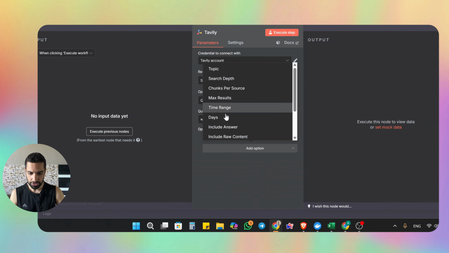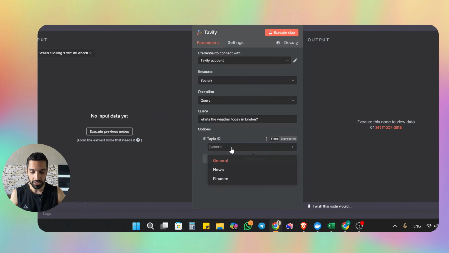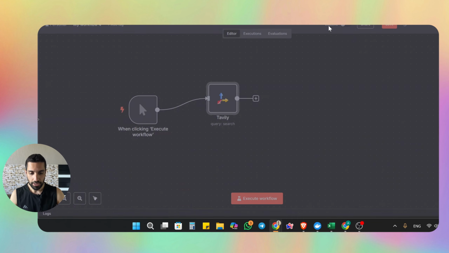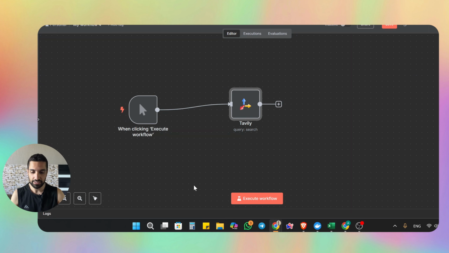We have also some options here. We can choose the topic, search depth. These are all the parameters that we had to configure while we were using HTTP request. But here, if you want to, for example, choose topic, you can just click on it, and here everything is pre-built, and you can choose whatever you want. So here I'm gonna just click on general, and let's save it and let's test this workflow.